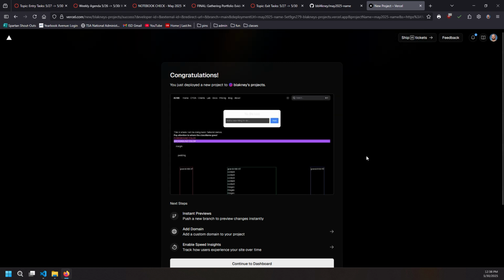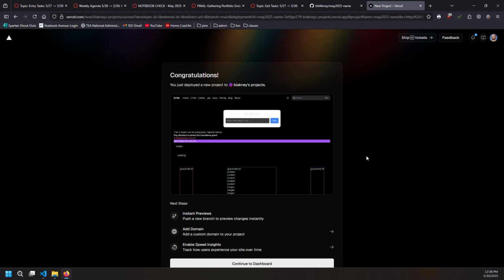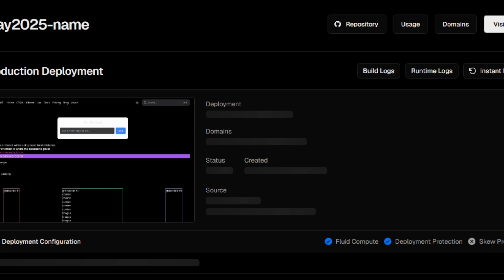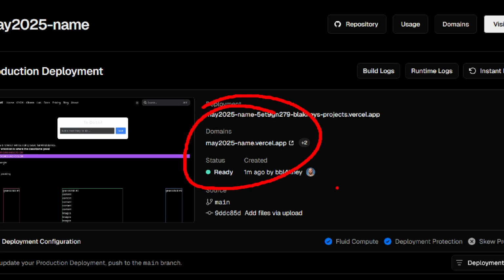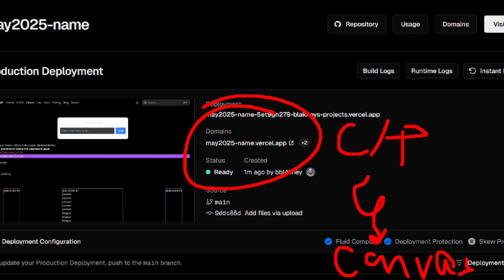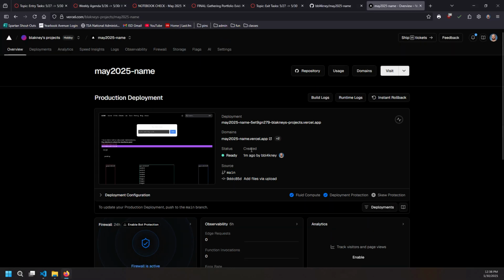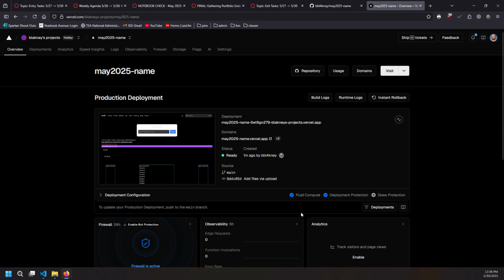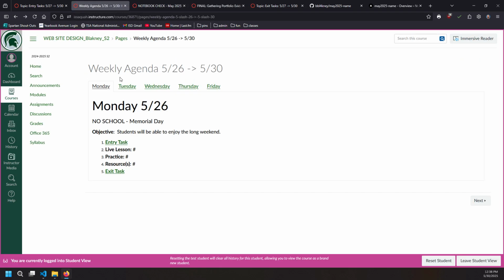Huge. All right, so if yours works, you're going to see congratulations, you just deployed a project. You go continue to dashboard. You want to look for this domains. Sorry, it didn't load yet. This domains right here. This is what you copy and paste and then submit to Canvas. So, right-click on that, copy link.